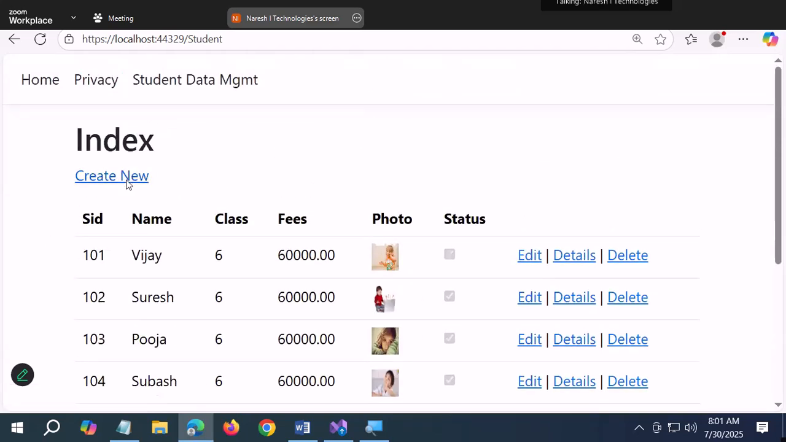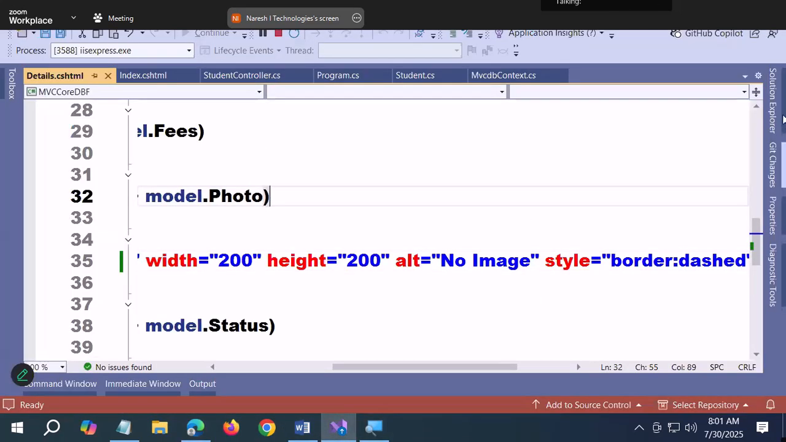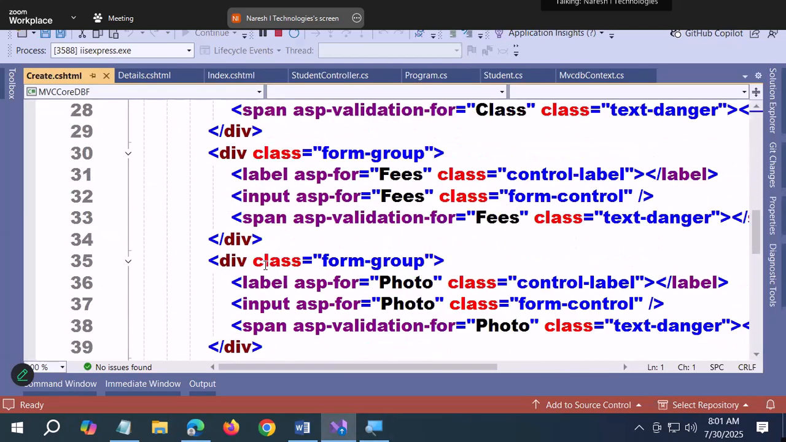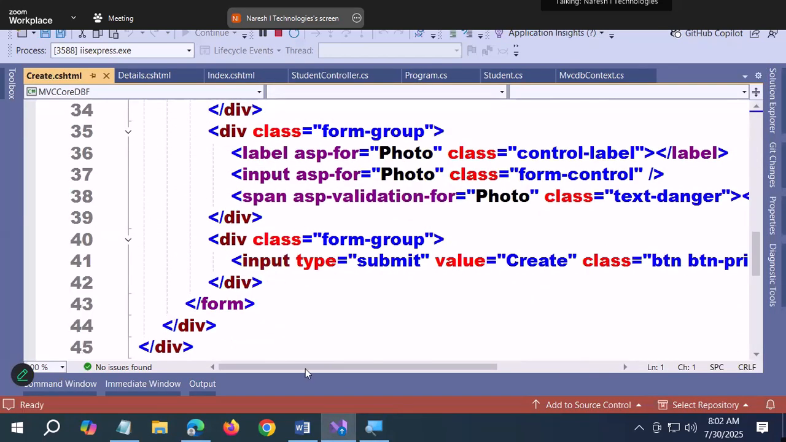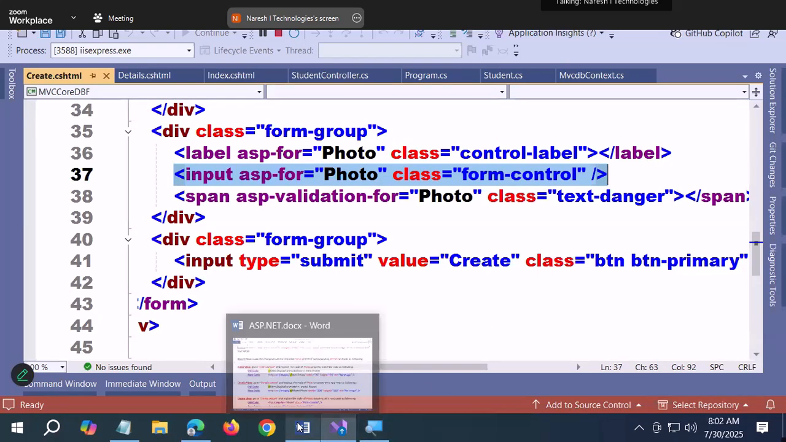Create. When I click on create, I can enter, but coming to photo, you can see photo is coming with a text box. But what do we want there? File upload. What do we want there? File upload. So let us go to create. Watch this one. It's input. Okay. So what should come here? A file upload control has to be used here.